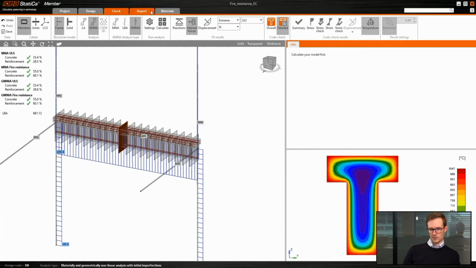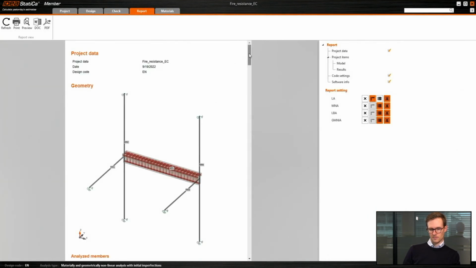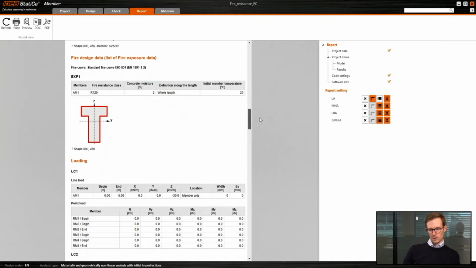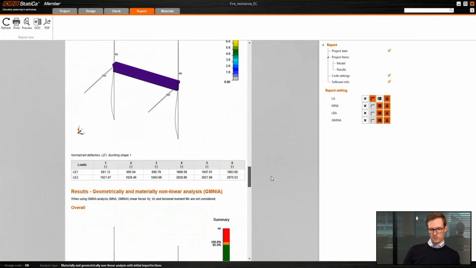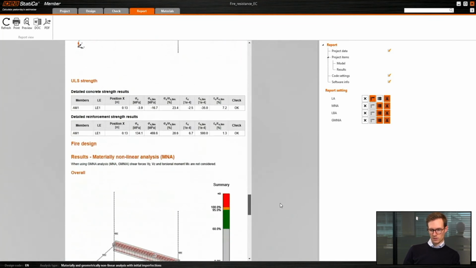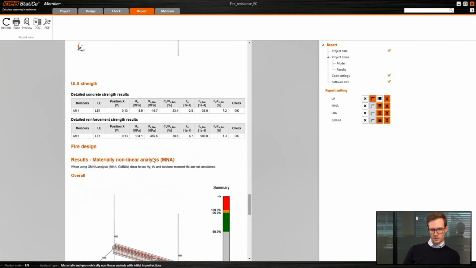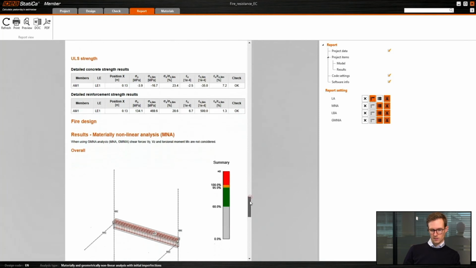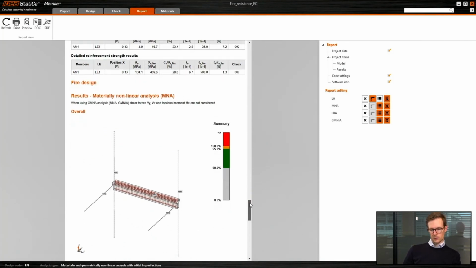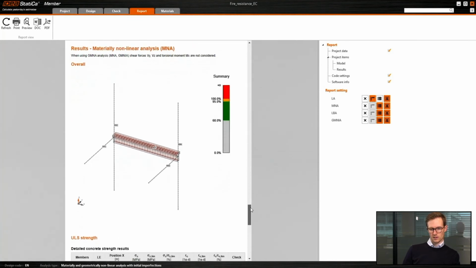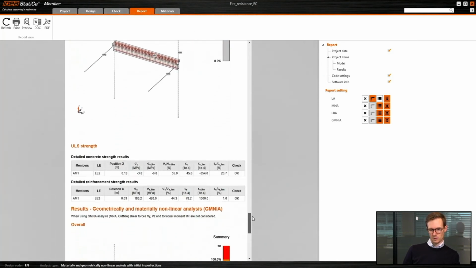Here again, we can see the sections. And after that, we can create the report, and we will get the fire results in the report also. Here we have fire design in the report, which is new with this version of IDEA StatiCa. So this is how it looks.